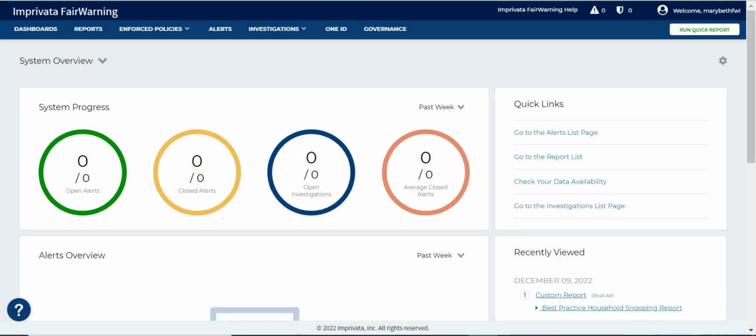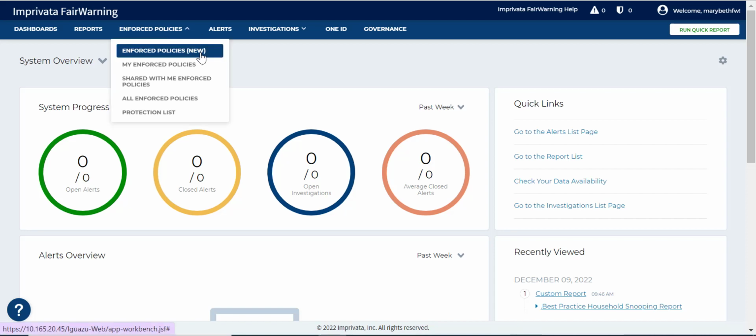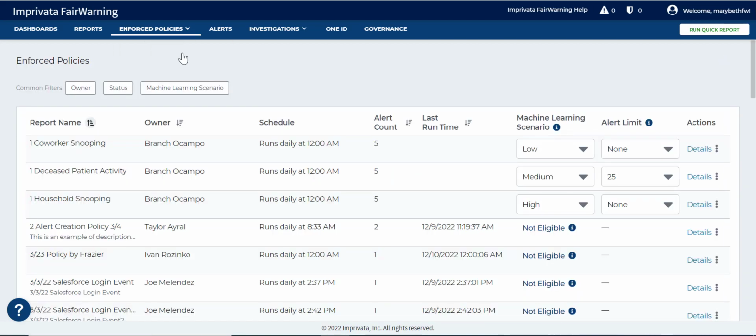With the release of 23.1, new columns have been added to the Enforced Policy list. These changes can be viewed on the Enforced Policy news screen. Two new columns have been added to this page: the Machine Learning Scenario column and the Alert Limit column.